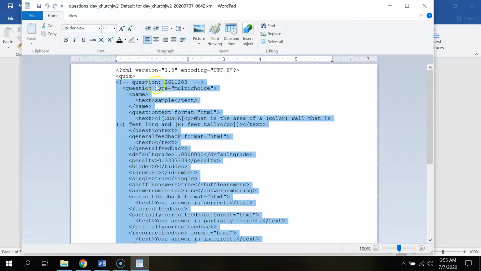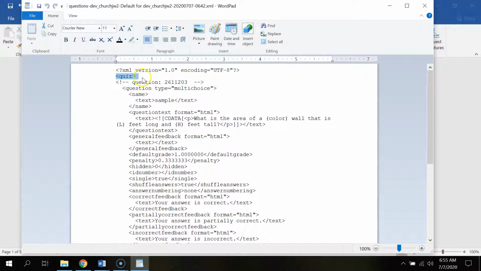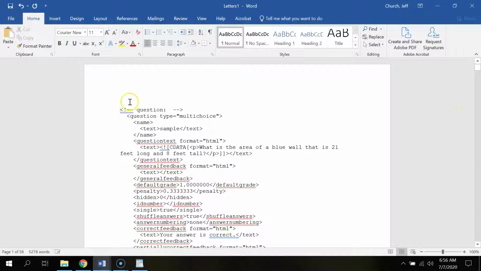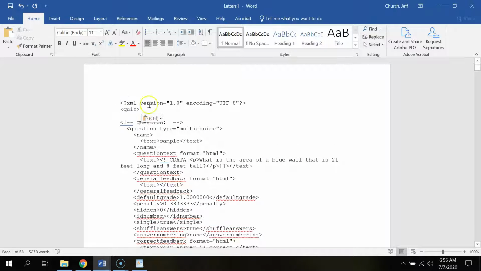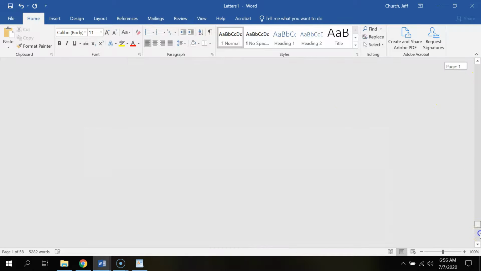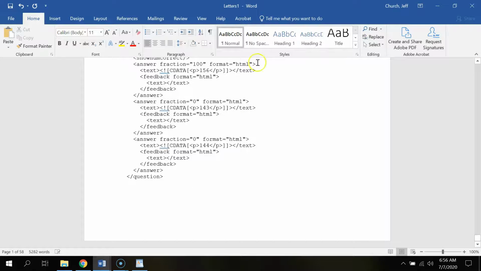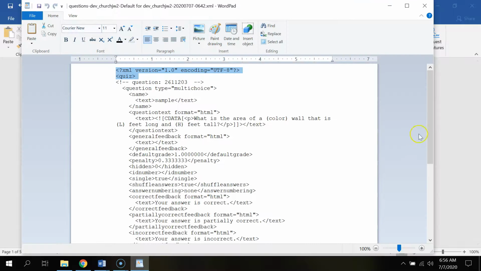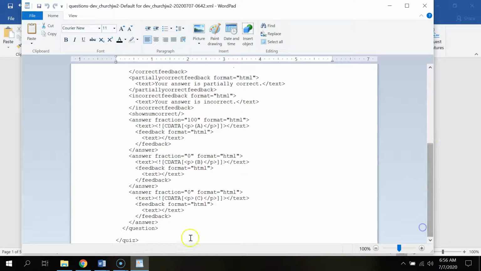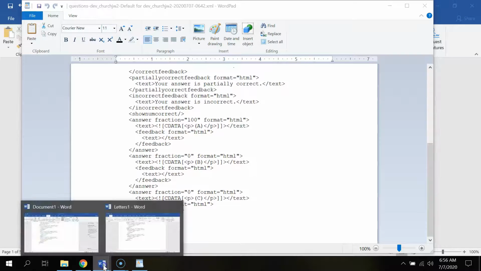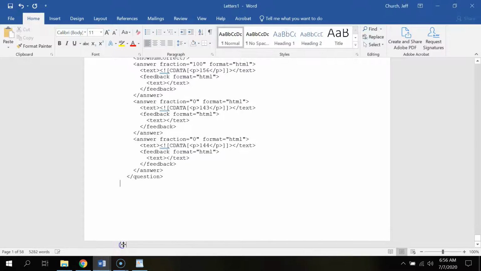I'm going to go back to my original question. This is the XML that we downloaded, we got the question text from. I need to copy the header, which is this 2 lines here, and I'm going to paste that in. Scroll to the bottom, go back to my original XML, scroll down and grab the closing quiz bracket, and add that onto the end.